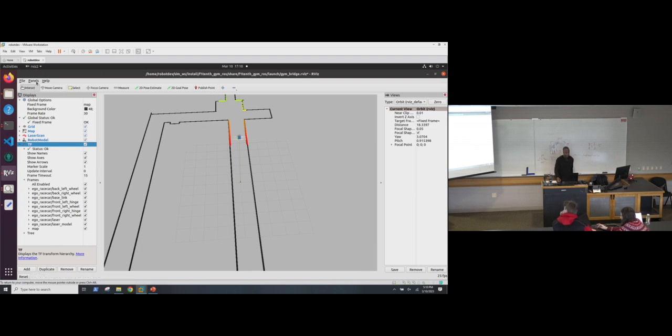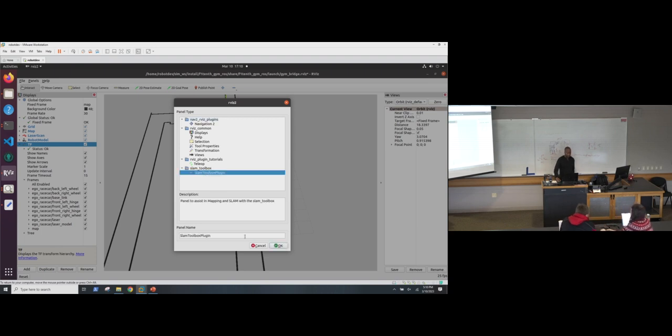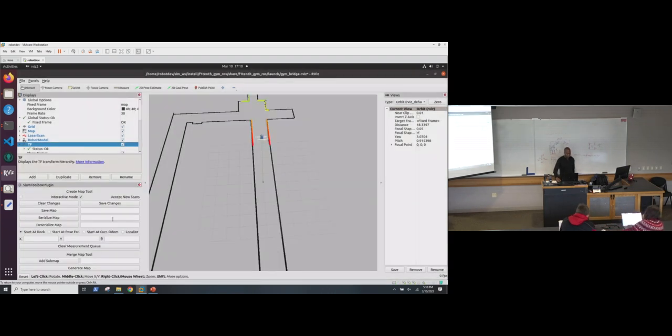So in the panels, add new panel. And after we install that SLAM Toolbox, we're able to run the SLAM plugin. And now we have the ability to save our map and utilize that. So I'm just going to call it my map. And my map here. Hit the save button.